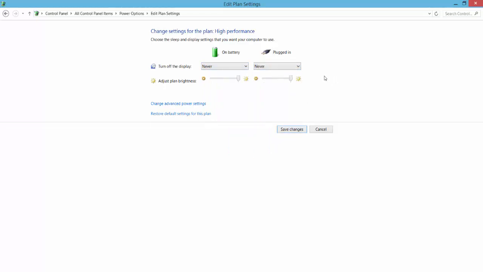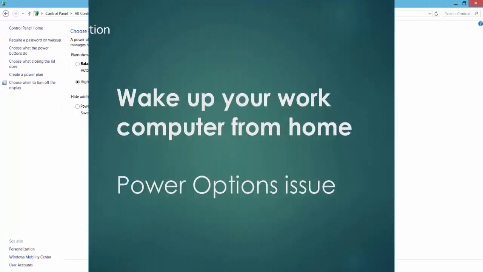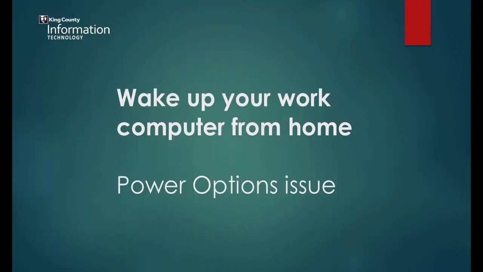Now you can shake it awake when you use VPN or AnyConnect to get to your work computer from home. We still recommend taking your laptop home or using O365 for cloud-based access anytime if possible.